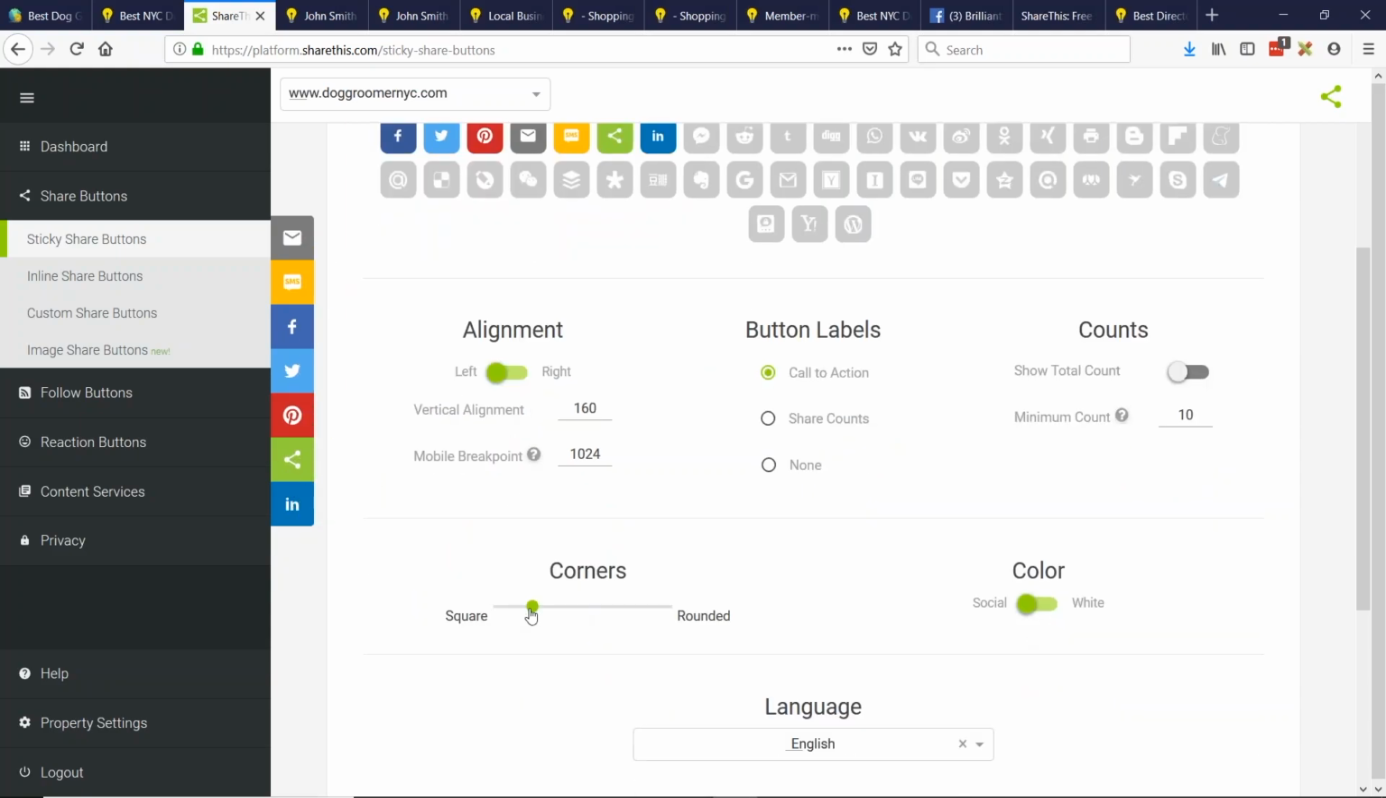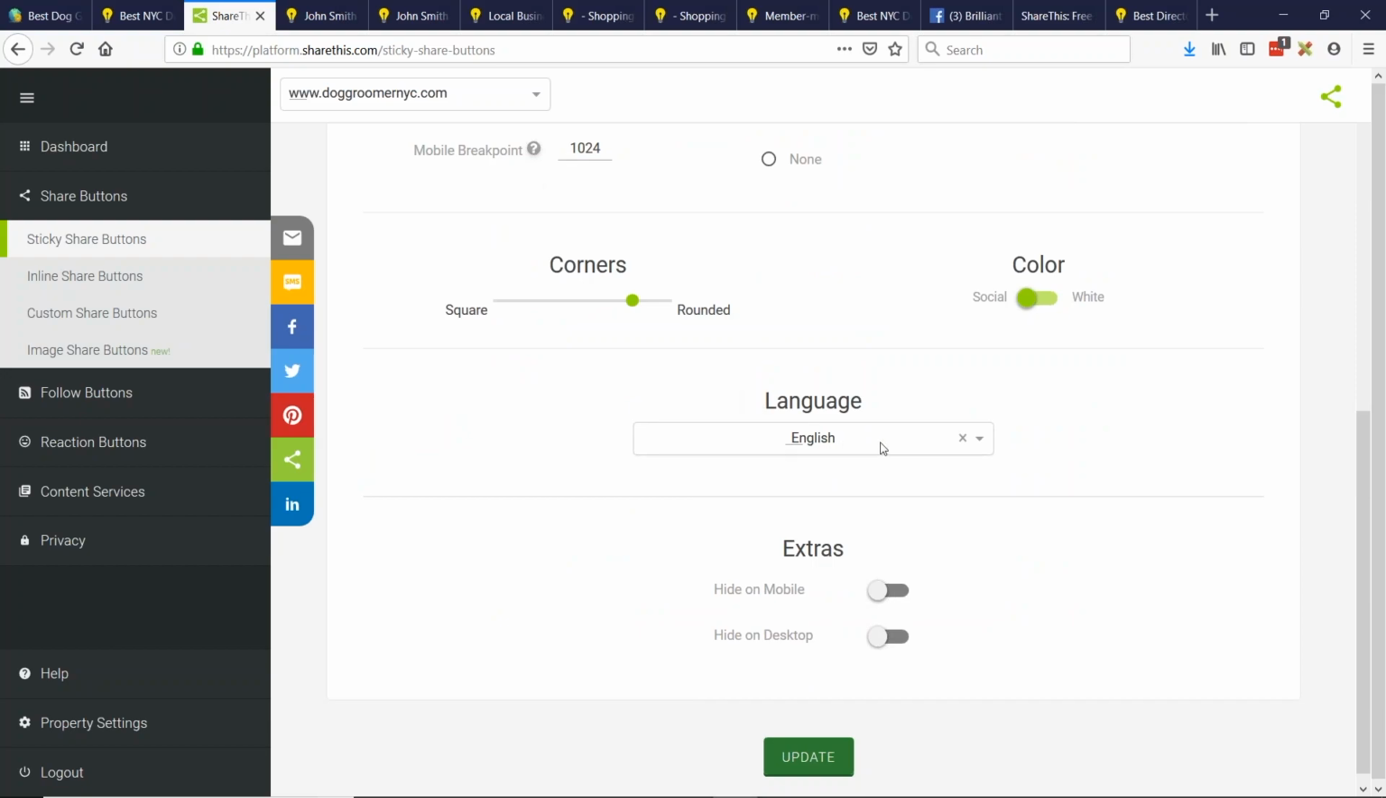Another fun thing with this, you can choose the corners if you want them rounded or if you want a perfect square. And then what's really nice, depending on the design of your site, you can invert the colors so it has a white background as opposed to their solid color, with the white icons. Furthermore, you can choose the language. You can choose to hide on mobile. I think that's a good idea usually because you don't want to clutter people's mobile screens. And I'll just click on update.